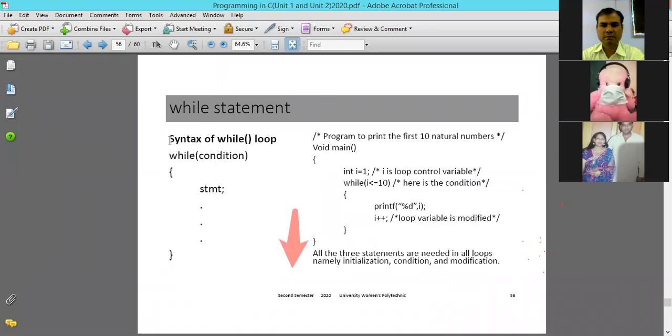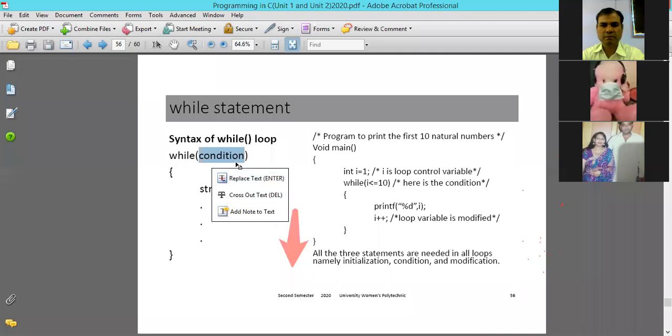This is the syntax of while loop. In while loop, we have to write like this. While, here we have to write some condition, and you should note that this condition is a must. You cannot have empty parenthesis. Okay, you should clearly write in your notebook that this condition is a must. You cannot have empty parenthesis with while statement. If you are writing nothing within this parenthesis, then the compiler will report error message.